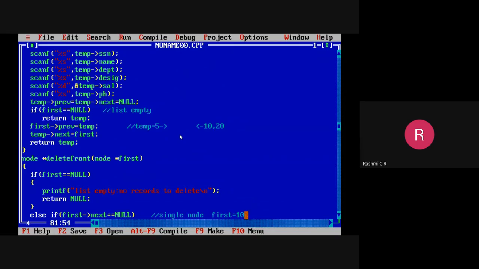So what is its right link? When you have a single node, definitely you know that it is the last node. Single node itself is the last node and its right link will be equal to null. That is, 10's next will be equal to null. So that is the condition we are adding here. If you are having a single node and first is pointing to that, what happens to its right link? Always if you have a single node, its right link will be equal to null.